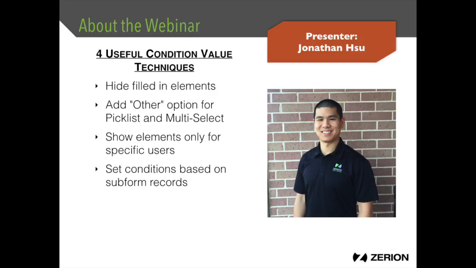The second technique is going to be adding an other option to both pick list and a multi-select. So for those of you who may not be familiar, pick list and multi-select are 2 elements that are option based, meaning you're going to create an option list, which is a predefined set of values, and you're going to attach that option list to that element. Now the primary difference here is a pick list, you're able to choose only a single option from the list, whereas with a multi-select element, you're able to choose multiple options. Basically, the way this will function is if one of the options, which is labeled as other, is chosen, then a text field will show underneath where the user is able to enter in whatever that value should be.